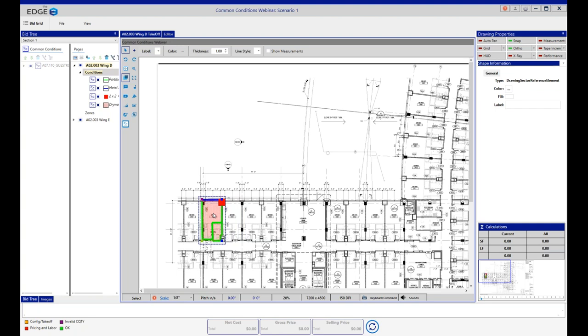I've just placed my common condition room one time. Now I'm still in select mode. So if I had multiple rooms that were the same configuration, all I have to do is click replicate and come over here and touch down wherever I want that to go. And there we go. I'm all set with that.